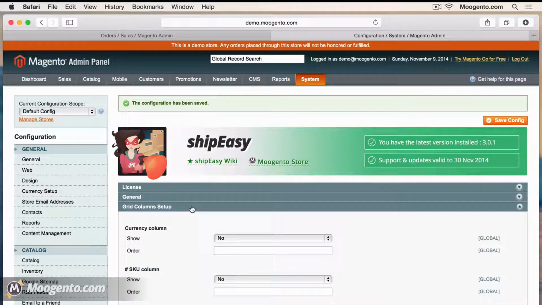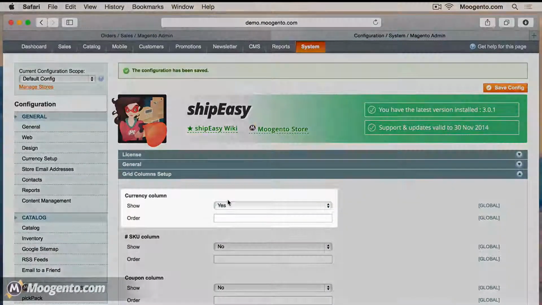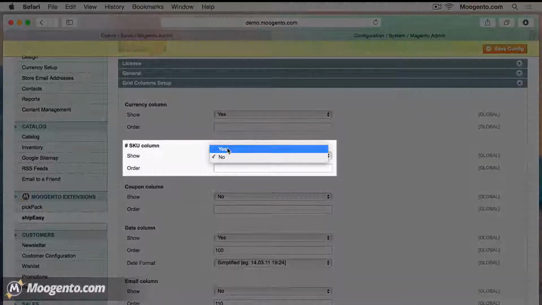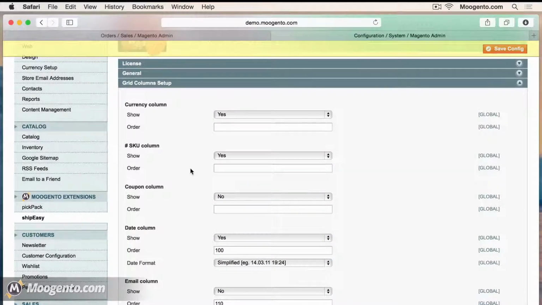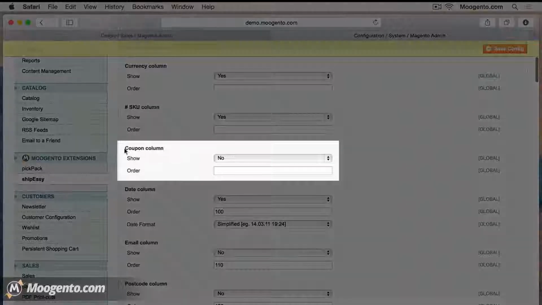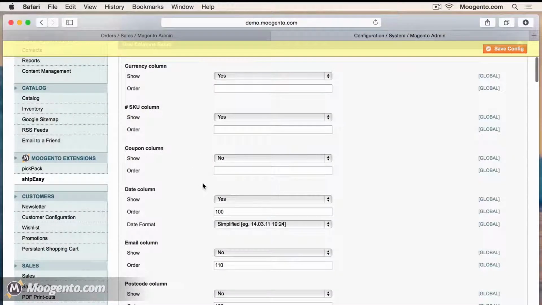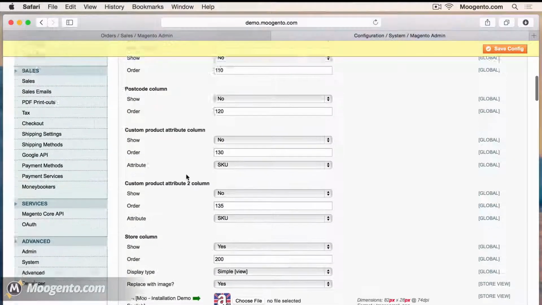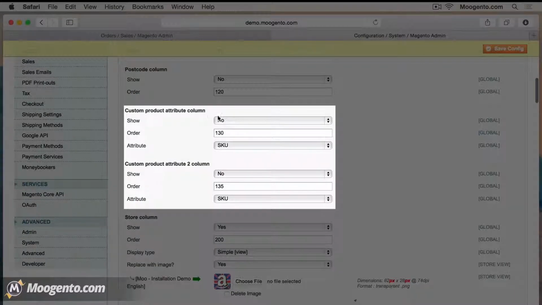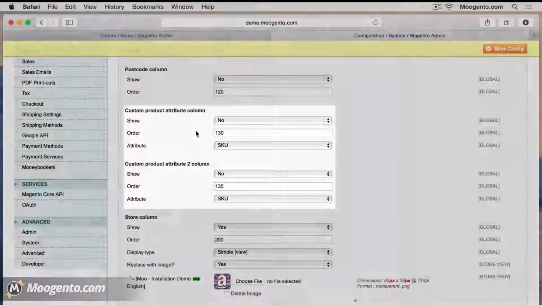If we go back into the grid column setup, quite a useful one is which currency has been paid. Then orders consisting of one or more SKUs. You might use this so that you can head off to do a quick pick of single SKU orders, as this will take less time to go around the warehouse. This is a good first one, especially if you have multiple staff. If you're doing promotions with a coupon, you can easily see which coupon has been used for each order. If you've got some custom product attributes, there's two options here for showing those.